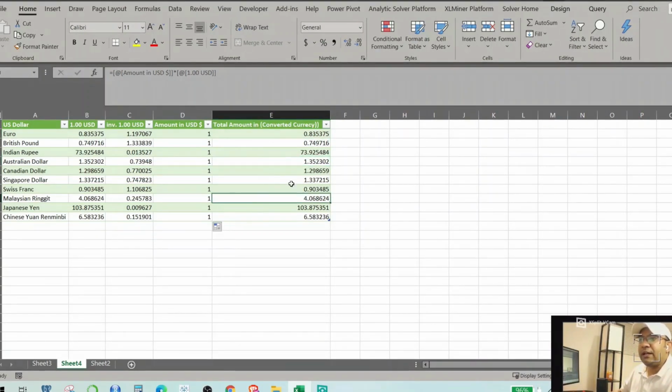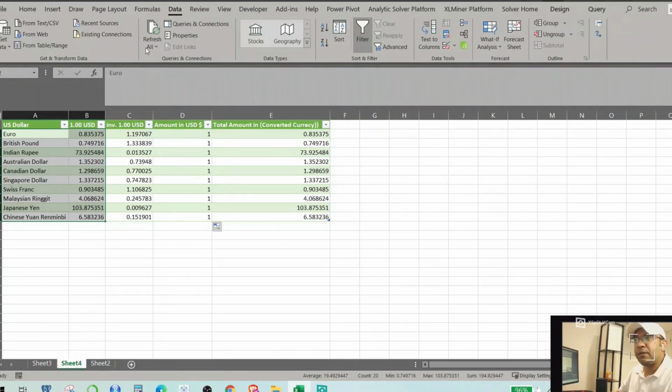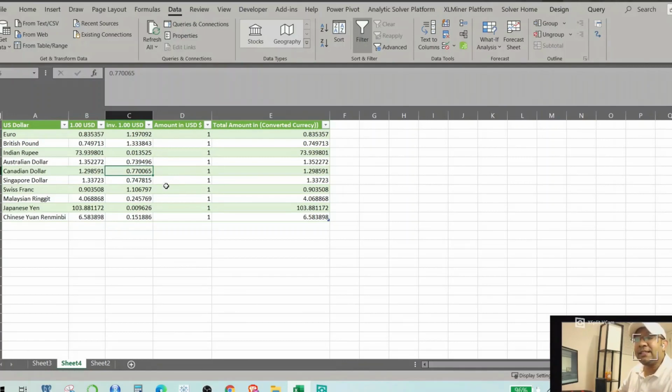And once you get this data, the next thing is how we get this information updated automatically. There's an easy way to do that. You just have to come to the data tab right here and click on refresh all. When you refresh all, the rates are going to be refreshed and get you the rates as of now from that website. And this is updated right away.